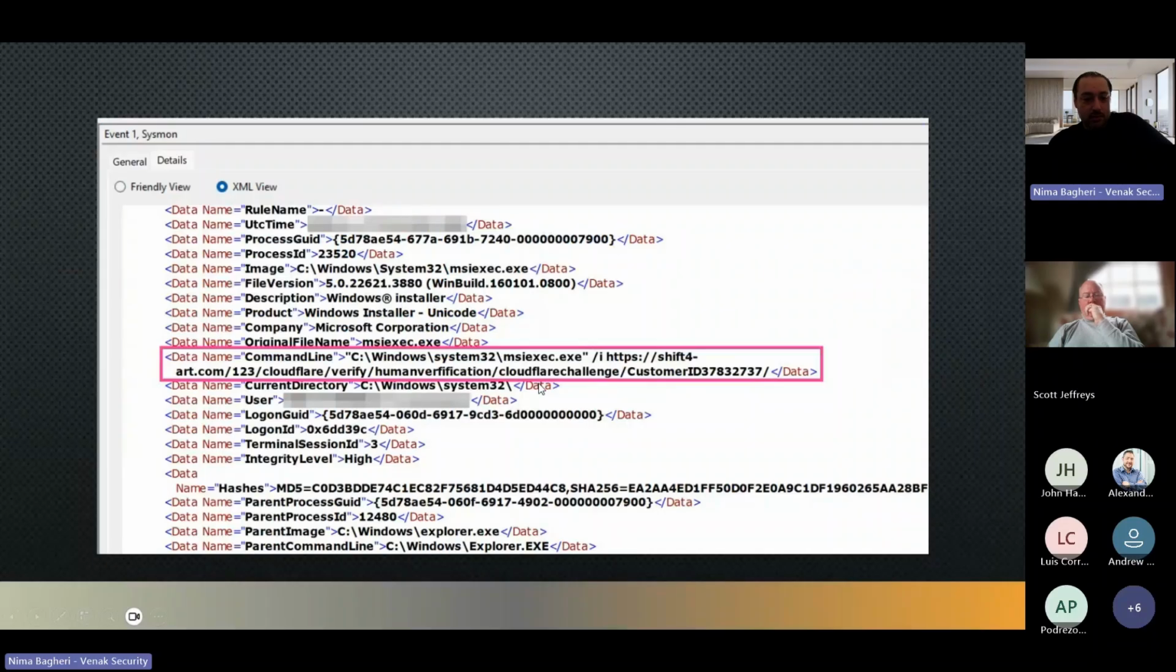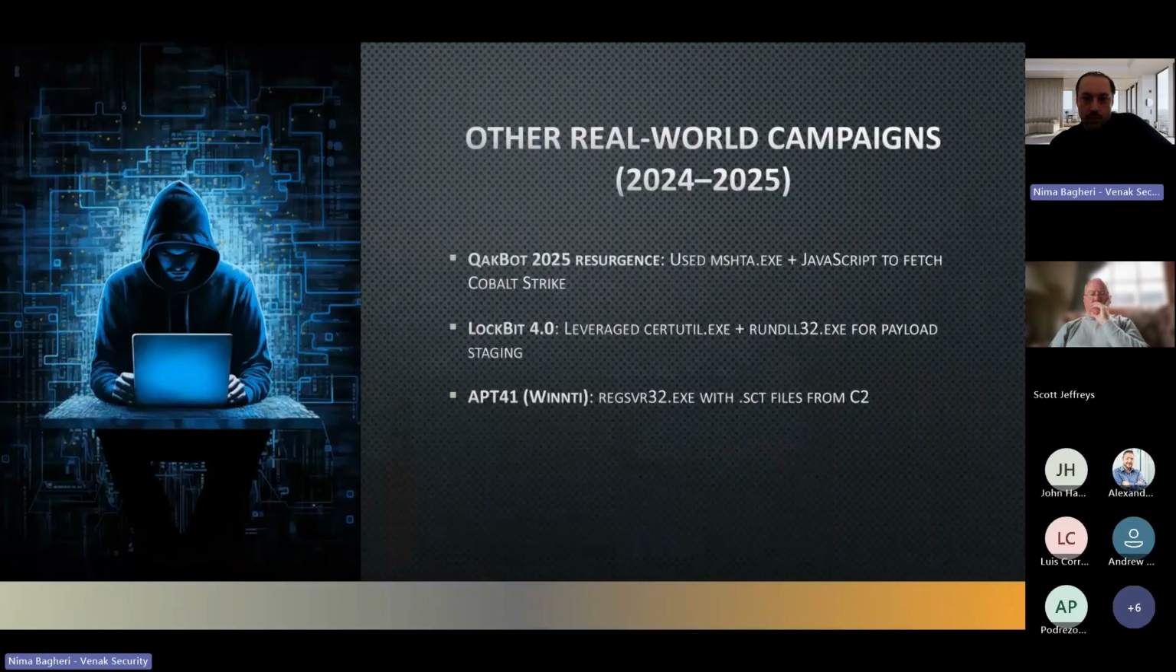This was the first time I actually noticed that you can do that. I didn't know that until we reached this investigation for one of our customers. So it's really interesting to see. This image is from one of our customers. This is what happened on their machine.